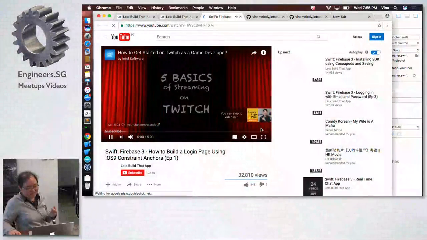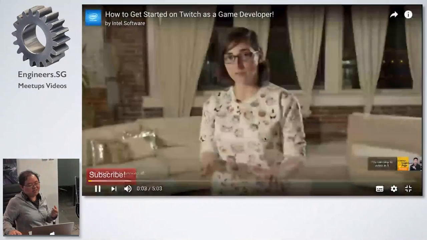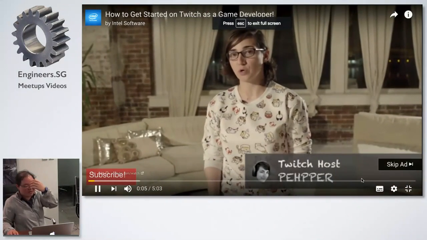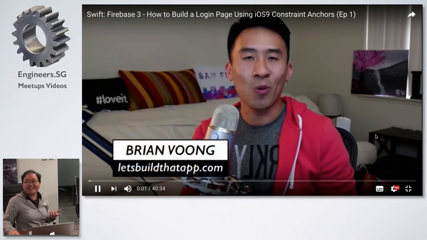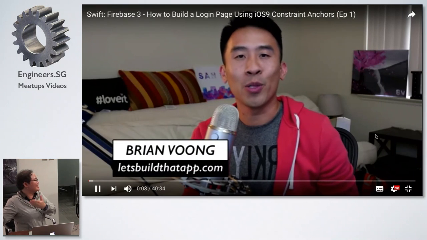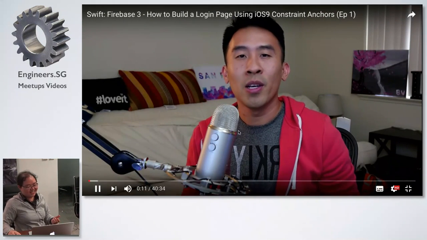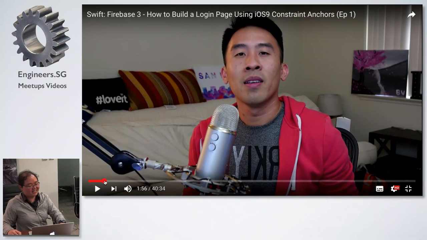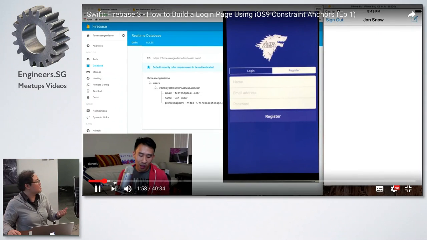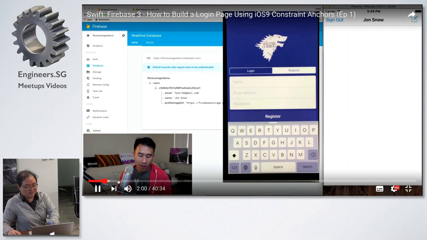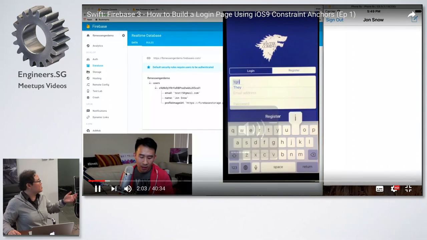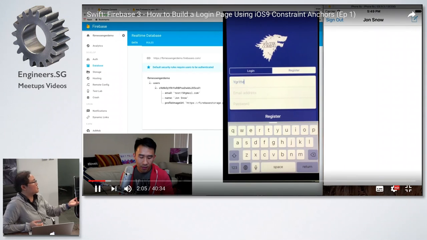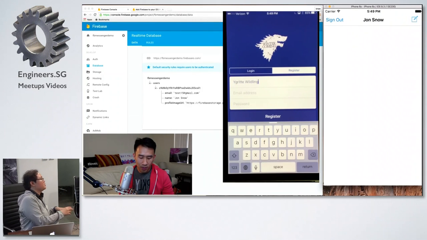Yeah, because the way he teaches is that he will teach you really step by step how to code your screen. So you don't need to worry whether you've left off or not. You just need to pause and then follow whatever he codes.